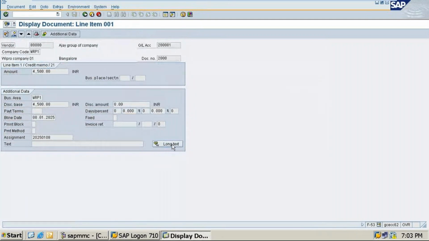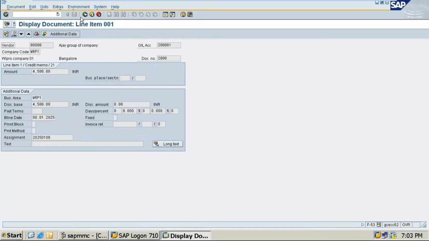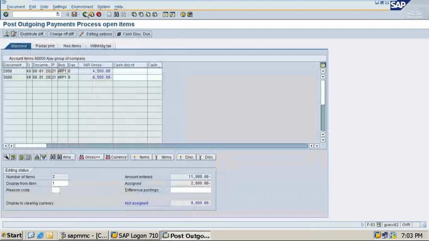Long text it is asking. You can give long text, your notes. When there is an advance payment on this, we have to give the long text. So this is two items because separate entries we have done. So difference is showing 11,000, assigned 2,000. So total not assigned 9,000. There is a little mistake we did because different times we have done that. Cash discounts 6,500.